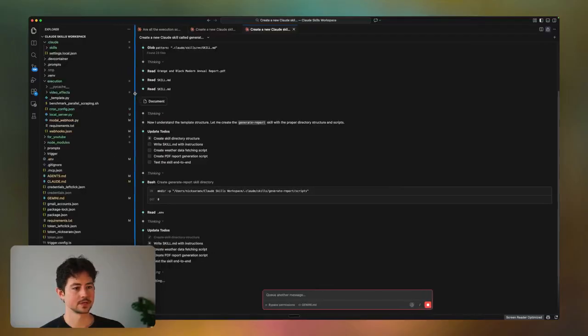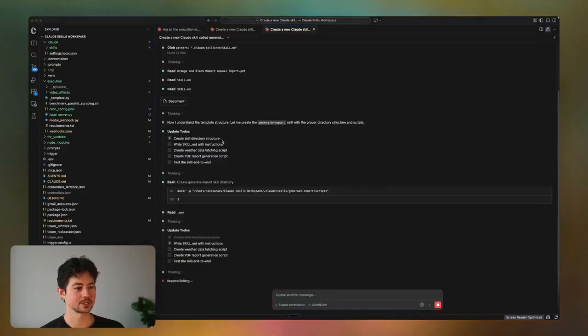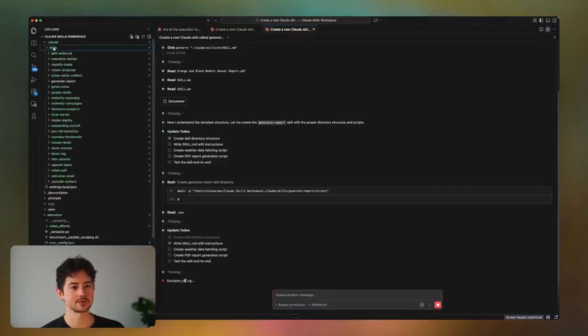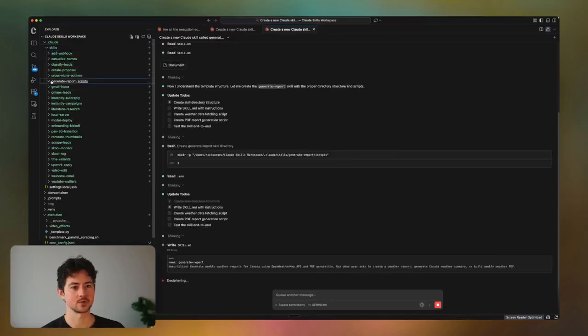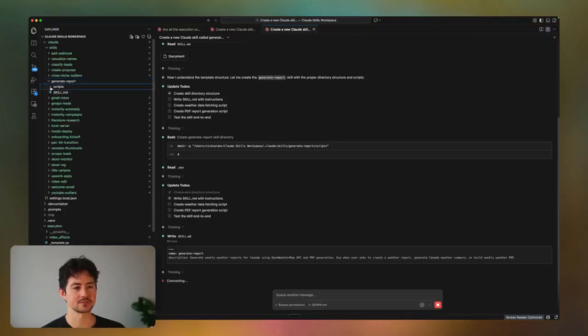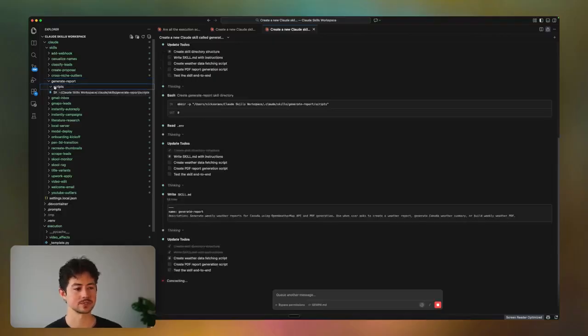Okay, it's going through and creating the skill directory structure. It's then writing the skill MD with instructions. It's doing a fair amount of stuff. So I'm just going to head over to skills, and then I'll see where this would be. Okay, generate report right over here. And inside there's a skill.md. Then there's also a scripts folder. This is where we're going to insert these scripts.